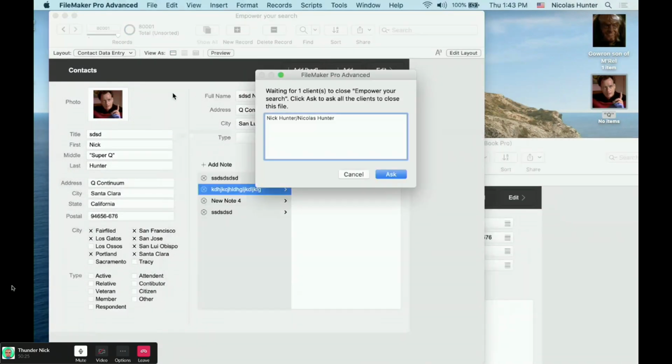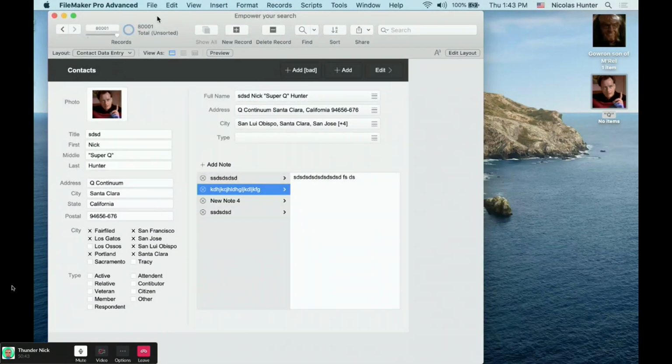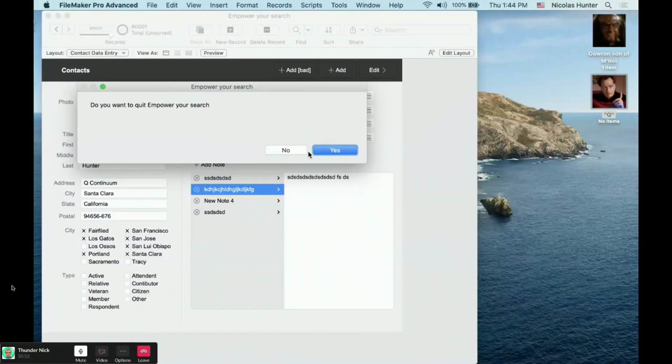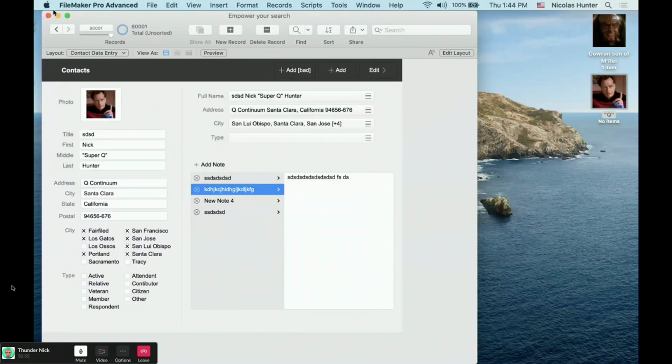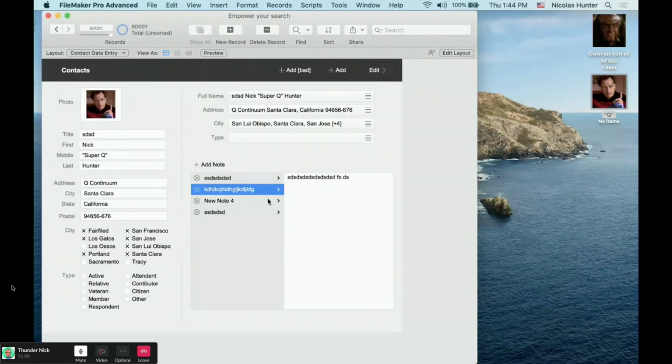So see, okay, ask close now. I say yeah, I want to close. And now you see, do you want to quit Empower Your Search? I say yes, so it quit. But that was for the other file, because I opened it twice, right? So now if I close this, it says, do you want to quit Empower Your Search? You say no, it says blam. If you say yes, it closes. And because I said get file name, now it's telling you which file, so if you have multiple files open, you know which one you're closing. Okay, so that's cool.